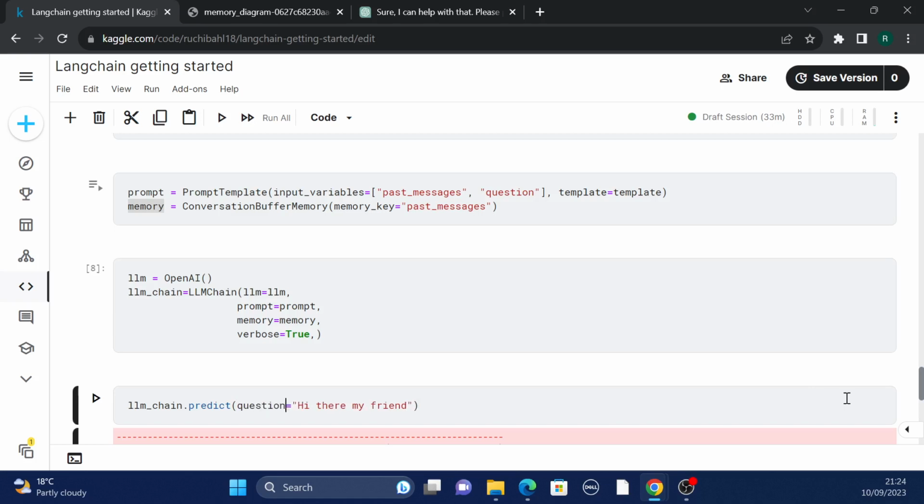Okay, so now this proves the point that when you do LLM chain dot predict and you are actually passing the question, the thing that you want to predict, either you don't pass it at all, or if you are passing it, then you have to make sure that the input variable question is here. Okay, but I'm going to still put it here, and let's run this code now.